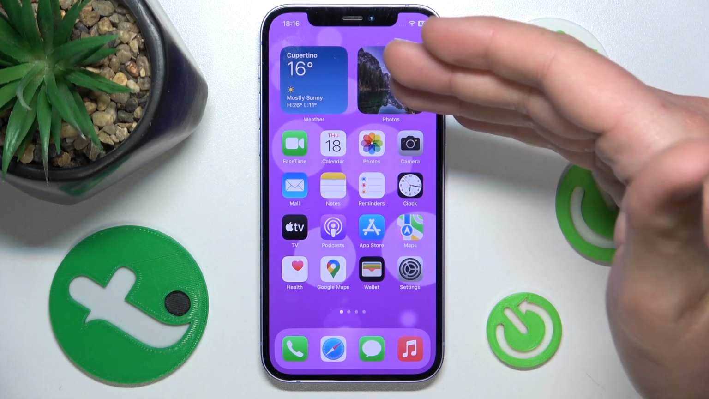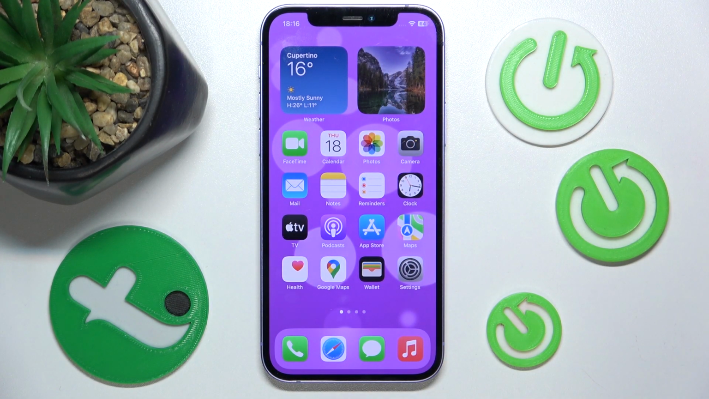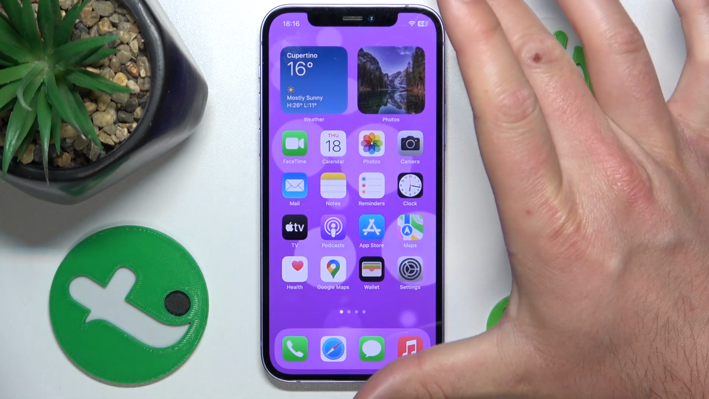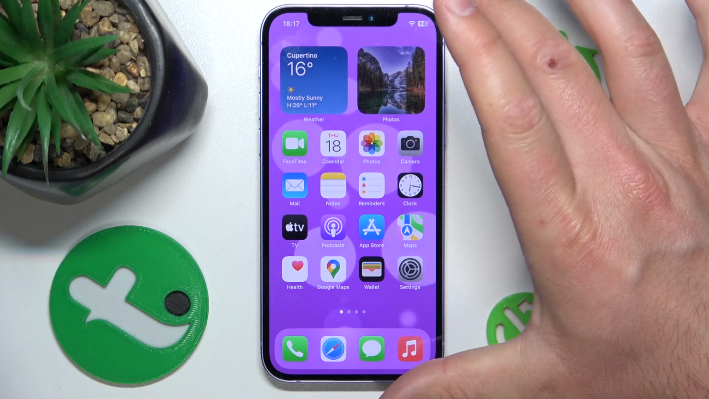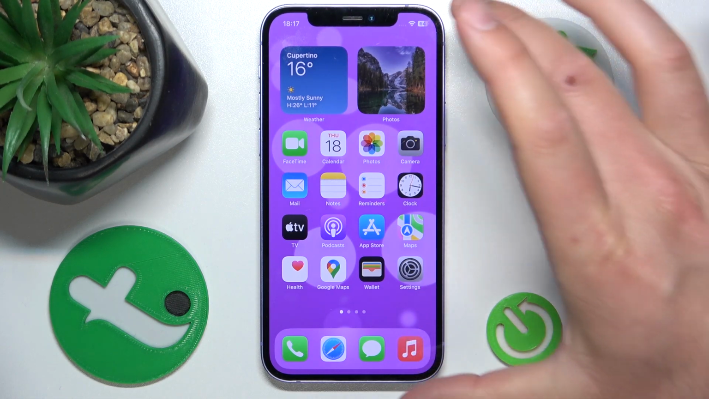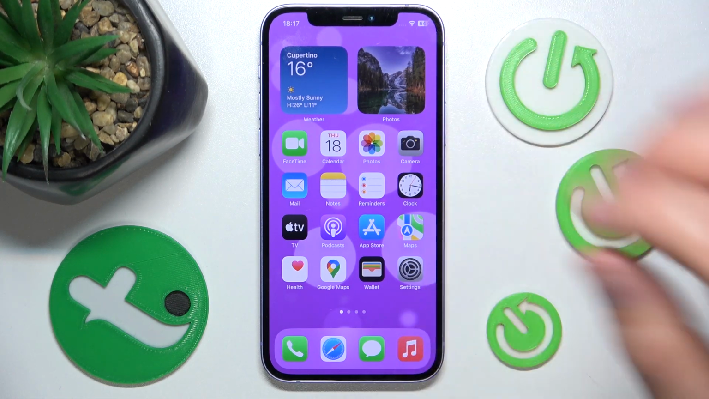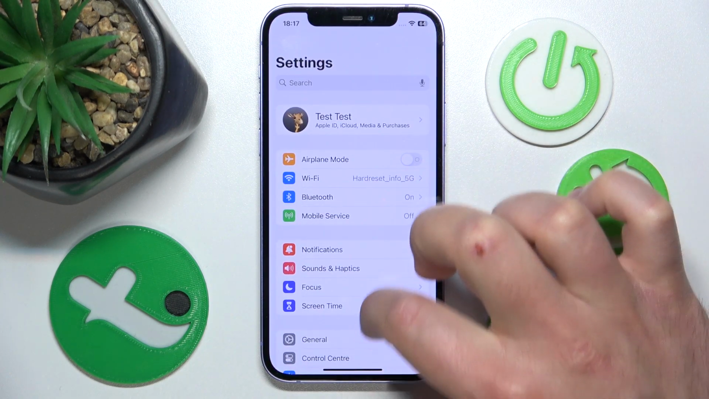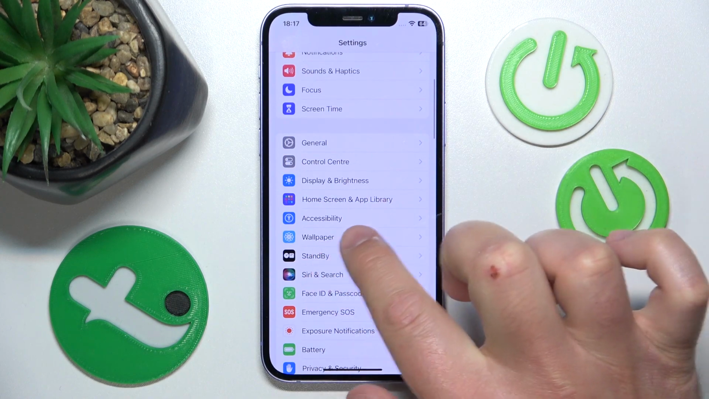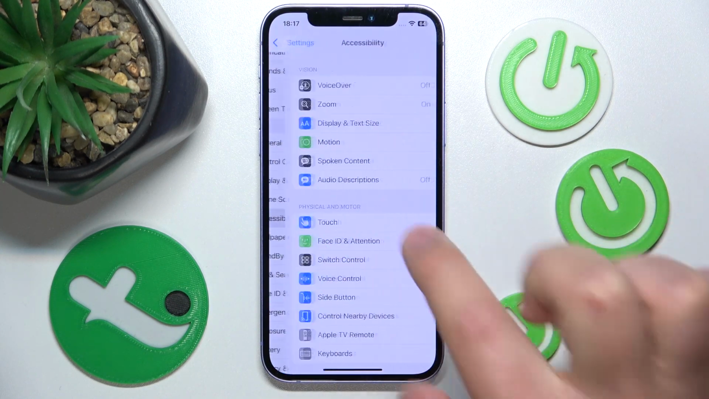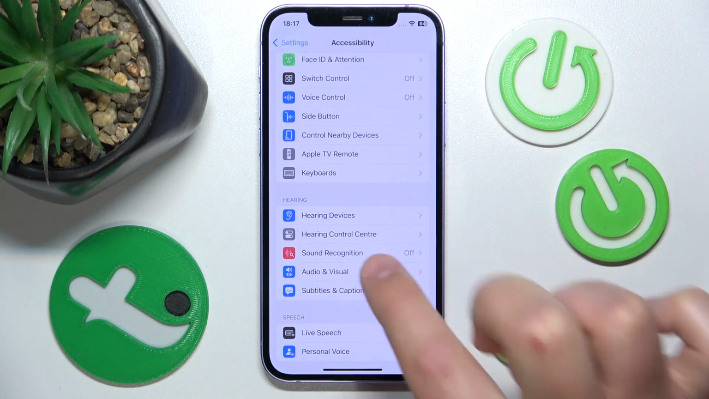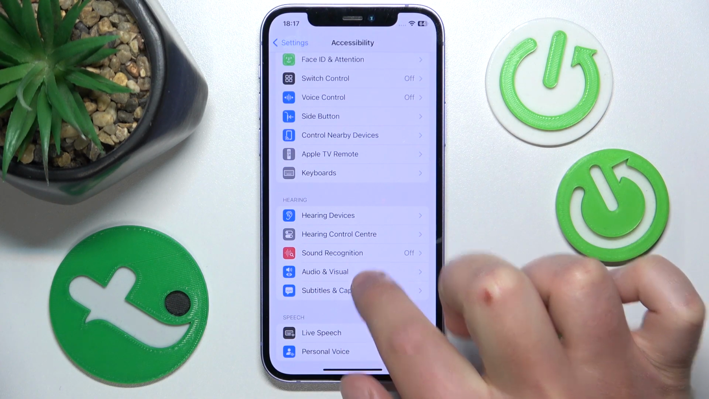So today in front of me is the iPhone 12 with iOS 17.4, but it really doesn't matter which iPhone you have or which version of iOS you have, it is all going to work the same on every iPhone. So what you want to do is open Settings, then swipe down a little bit and go to Accessibility. Tap on Accessibility, swipe down again and go to Audio and Visual. So tap on Audio and Visual.